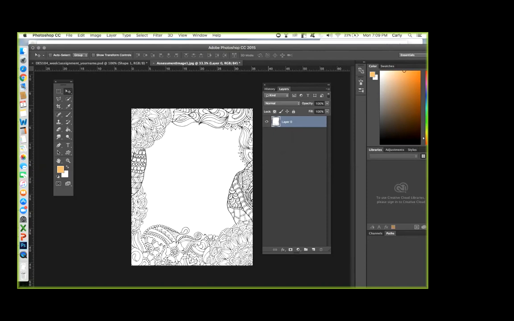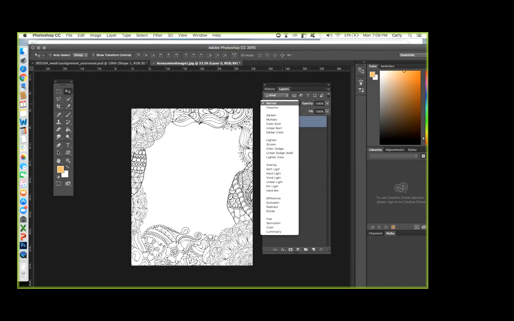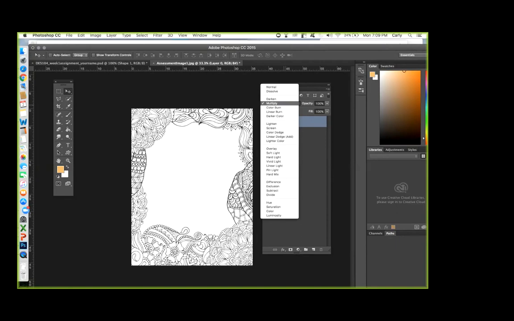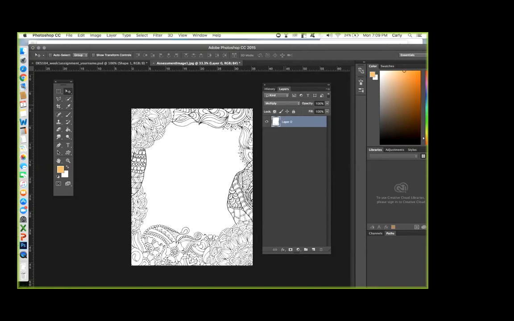Okay, good. We are going to change the blending mode of layer 0 from normal to multiply. You're going to see why in a moment. Layer 0 gets changed from normal to multiply by going up here to this drop-down menu and changing that mode from normal to multiply. Does everyone see that? Does everyone have that written down?